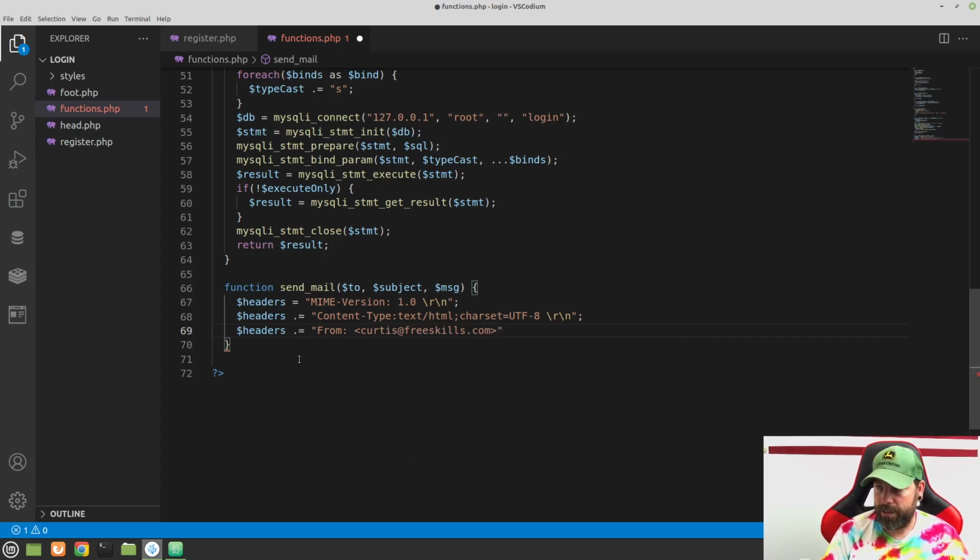Do a greater than sign, and then we're going to do another \r\n. These have to be in double quotes, by the way. All right, so then we've got our header set up.